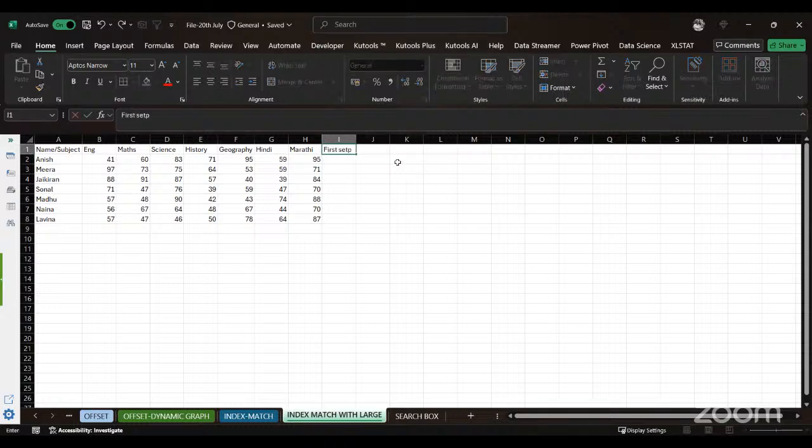My first step will be to find the maximum. Now here my goal is to find in which subject Anish has scored the highest. I know that he has scored highest marks in geography, but how can we do this with the help of a formula? You need to follow the steps. First step is MAX. We'll use MAX from this, 95.